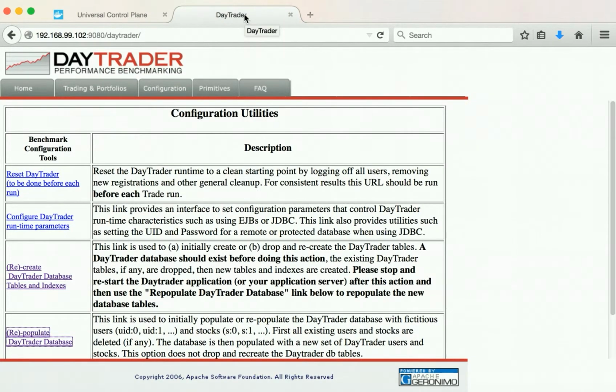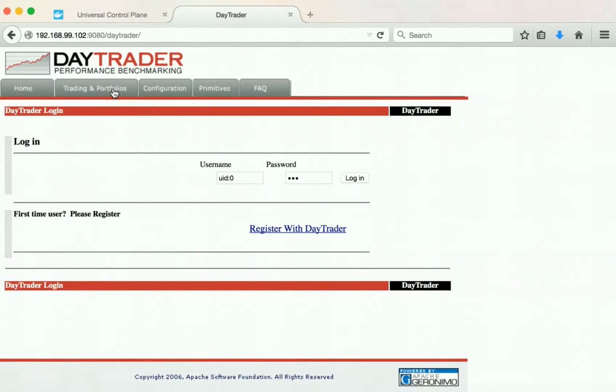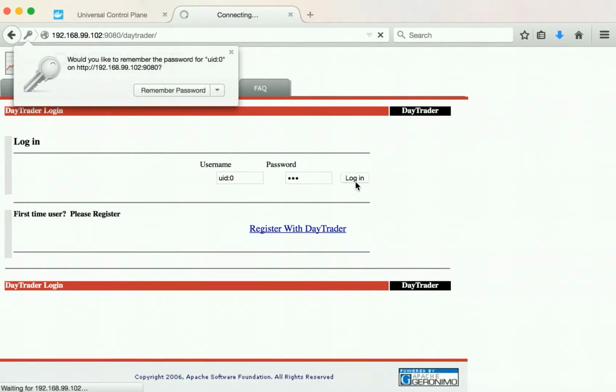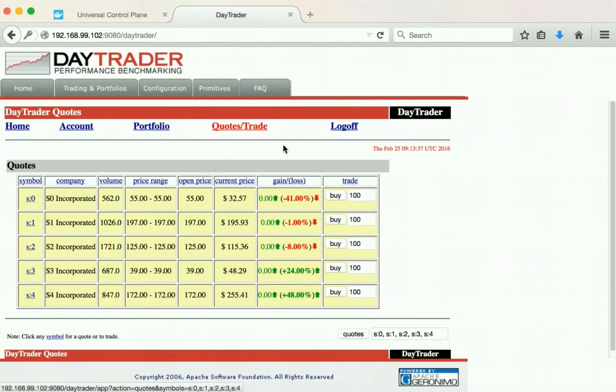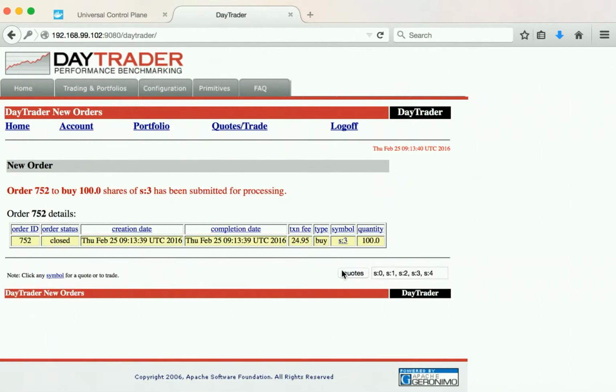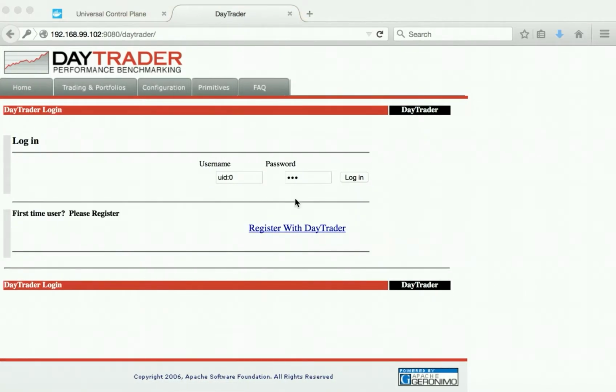So now let us perform some operation. Click trading and portfolios. Click login. Then click quotes and trade. Perform some operation. Then click log off.